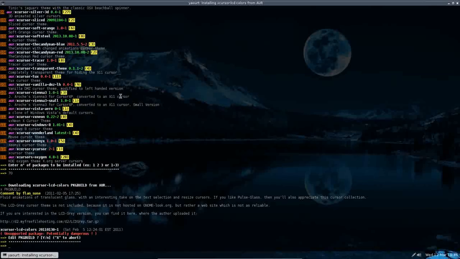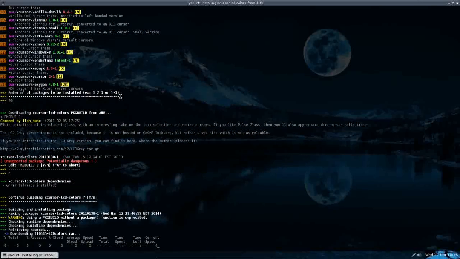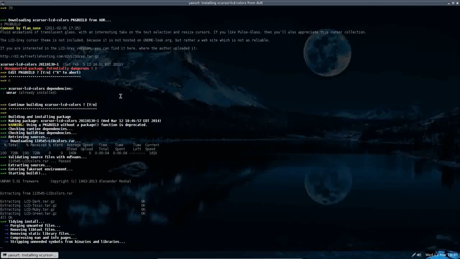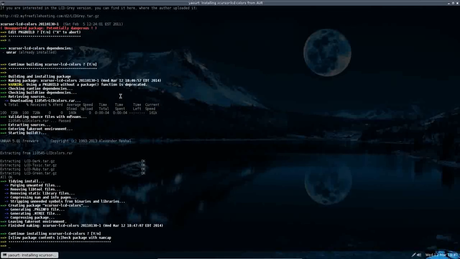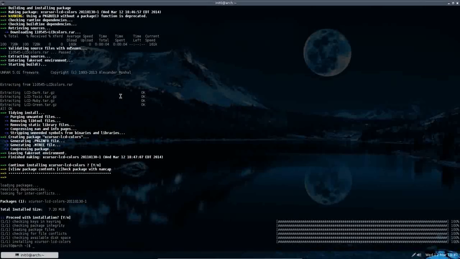Again, it's going to download it. Edit the package build, no. Continue building, yes. It's going to download it, build it. Continue with installation, yes, yes, and it's done. So now we have installed some icon themes as well as a cursor set. So let's exit out of this.